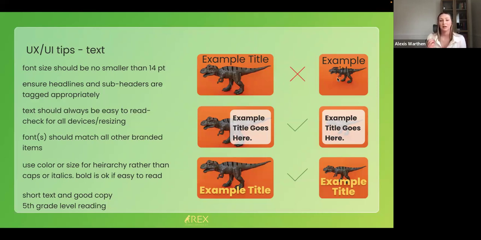Use color or size for hierarchy, to see where the eye moves, instead of caps or italics. If you use all caps, it can feel really abrasive sometimes, and it's actually harder to read. And same with italics, it can be harder to read. Bold is typically okay, but I would say make sure that you can read it really, really well, because if not, it's just going to cause frustration.